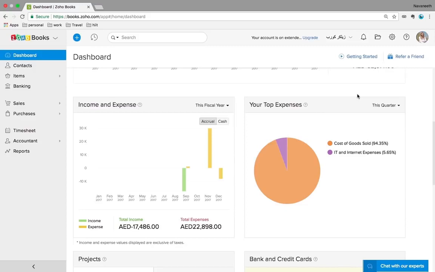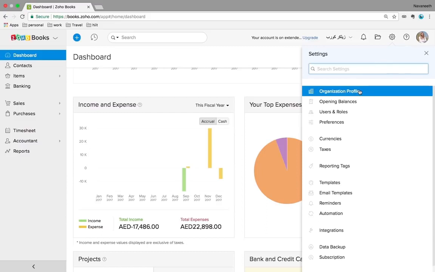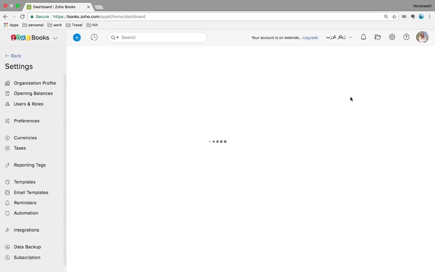Okay, so on top right, you have something called the settings, which would be the backbone of the entire operations that you would be doing with our software here. I'm going to quickly take you through each one of them here. Let's start with the organization profile.